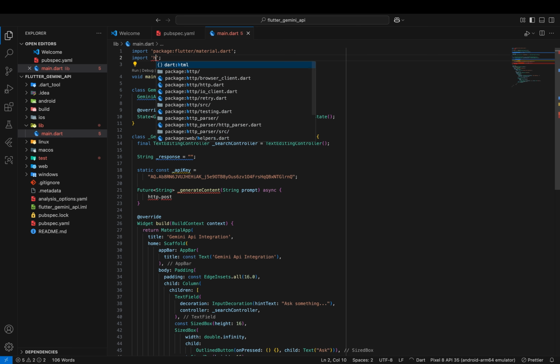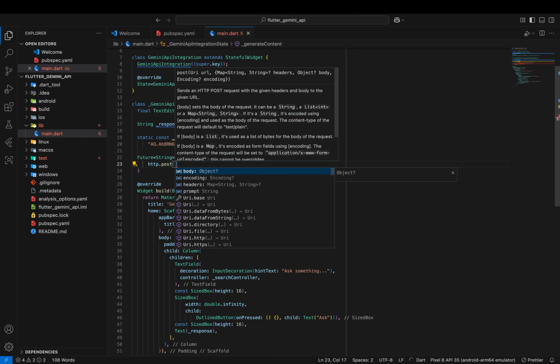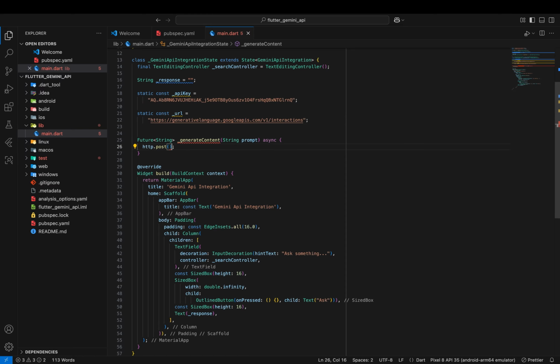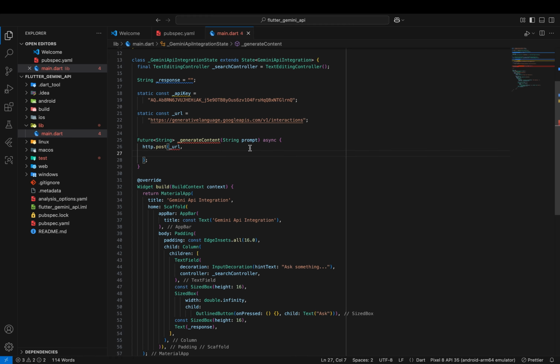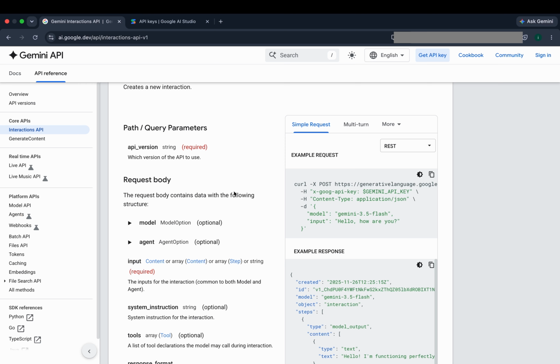Import the HTTP package with the alias http. This allows you to access the package's methods. We've already added the API key. Similarly, we also need to add the API URL and pass it to the HTTP post method. Then, include the headers and the request body, just like we did in Postman.